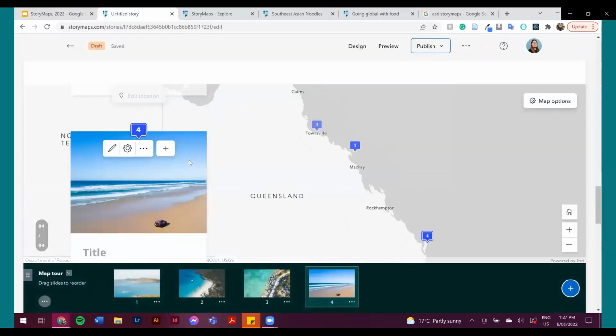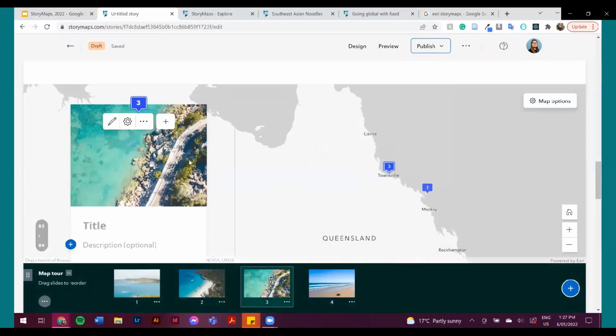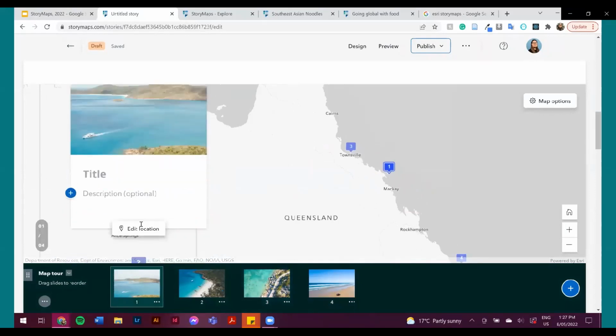So this, I think, is a really cool tool to add in all your pictures. If you want to tell a story, you know, you want to show where you've studied, where you've worked, or where you've traveled. It's a really nice, interactive way.